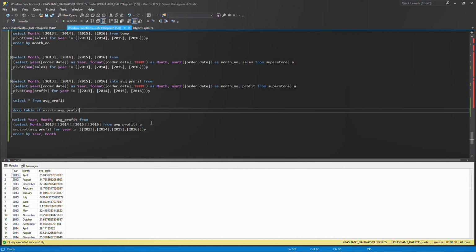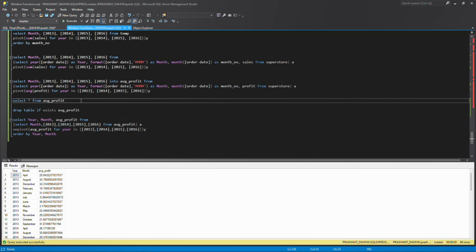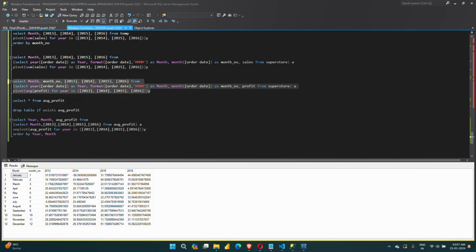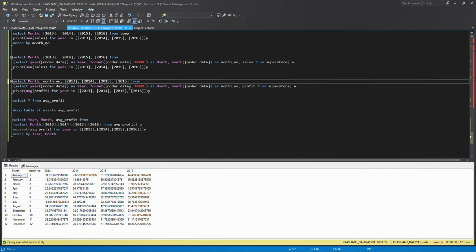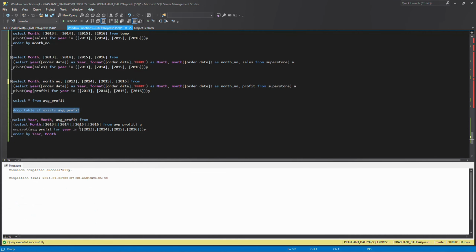And another thing is that I just want to order it by year and month. The month that I'm taking is the same month that I'm taking from the average profit. But the average profit, I have to input another parameter into the average profit control. Now I just want to order the unpivoted one. So basically what I did is that I took the month number also in this statement, and now I will drop this table if exists, which exists, it is dropped.